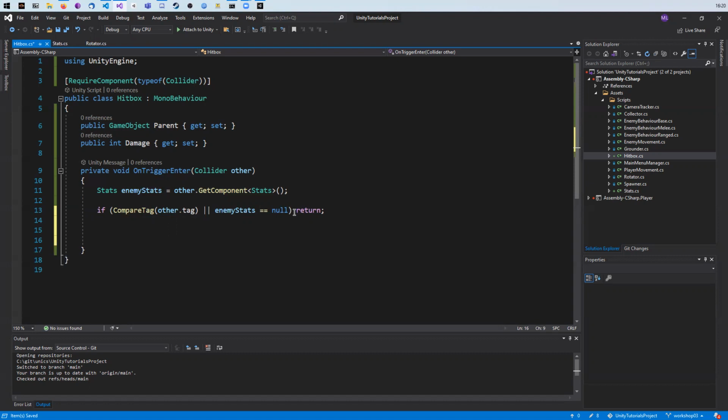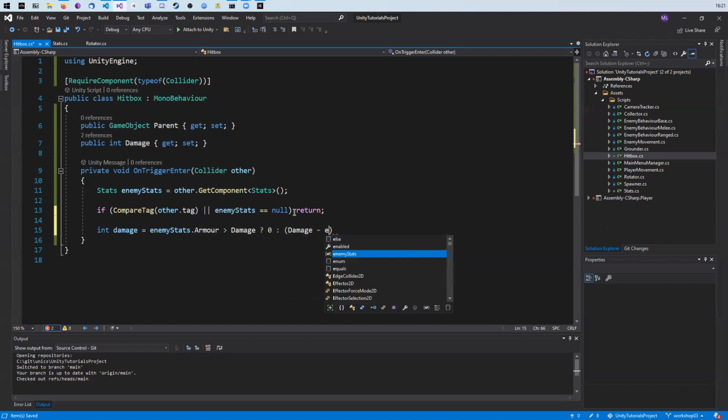Okay, we've now ensured that the two game objects are not on the same team, or in this case, don't have the same tag, and that there is a stats component on the other object. Cool, so now we need to calculate how much damage we're going to do. For now, it's going to be a simple damage calculation. So enemy stats dot armor: if the armor of the other entity is greater than the damage, we're going to return 0. If it's not, we're going to return damage minus enemy stats dot armor. We're going to decrease the damage dealt by the armor.